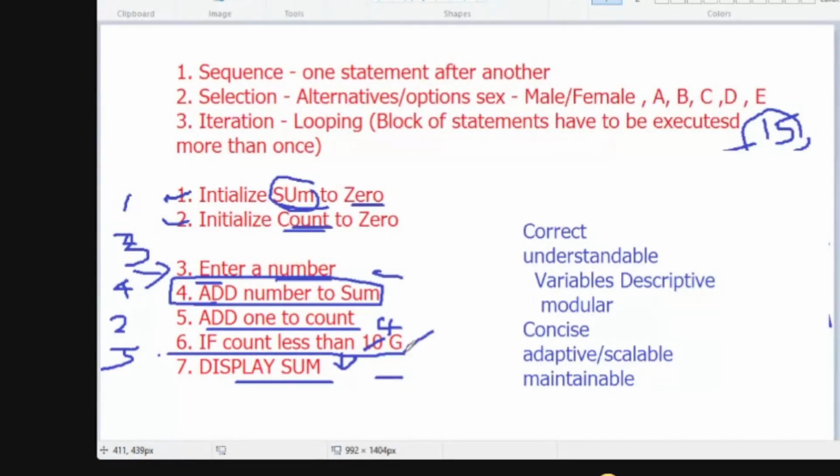Then this line number, when you talk about the if, the if is this statement: if count is less than 10. This part here is the option, the selection. And then the go to, the one we had here, we have cleared the go to that is helping us to go to 3. This is the loop, we are looping.